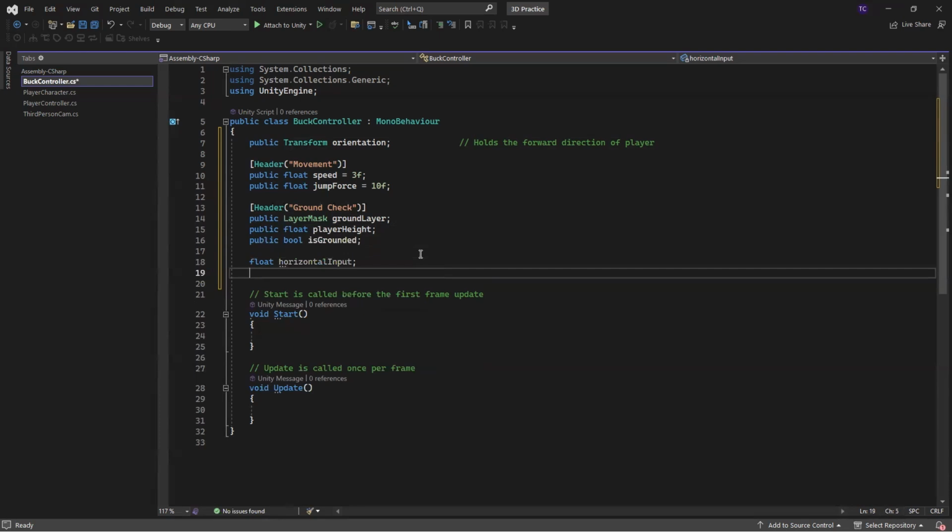But compared to earlier, now that we're in 3D, we also need the vertical input, which is going to be the W and S keys. So let's add that here for comment's sake. This will be the A and D keys, and this will be the W and S keys.